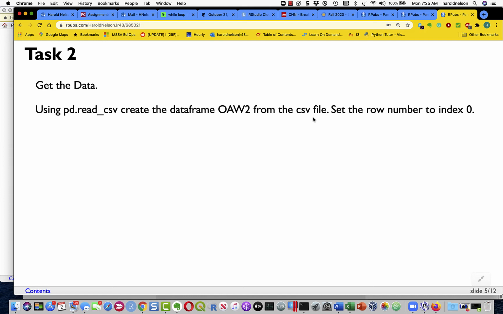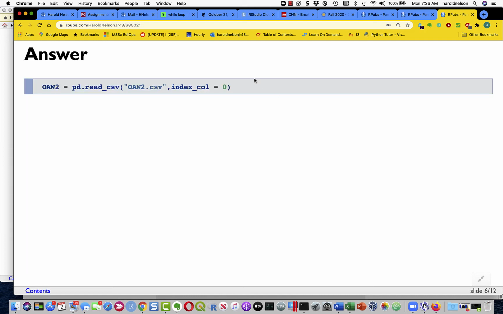You're back. Hopefully you're done. So the command is OAW2 equals pd.read_csv. Then there's the name of the CSV file in quotes, and index_col equals 0. That's what saves us from having that unnamed column that we don't want to deal with. Alrighty.